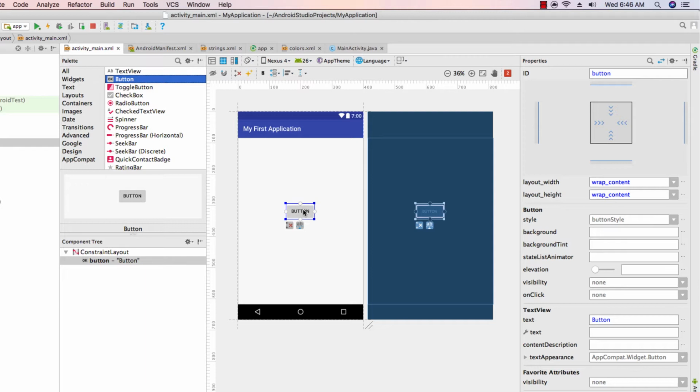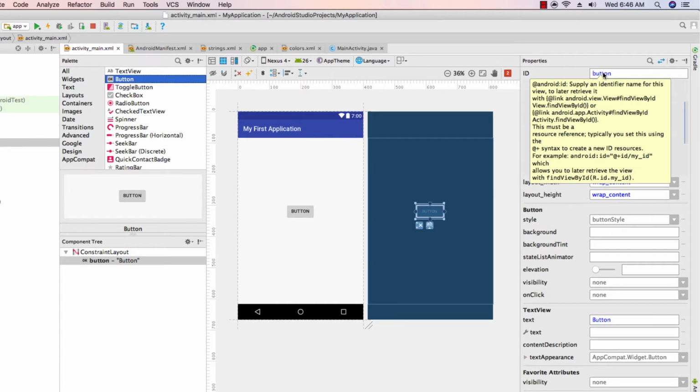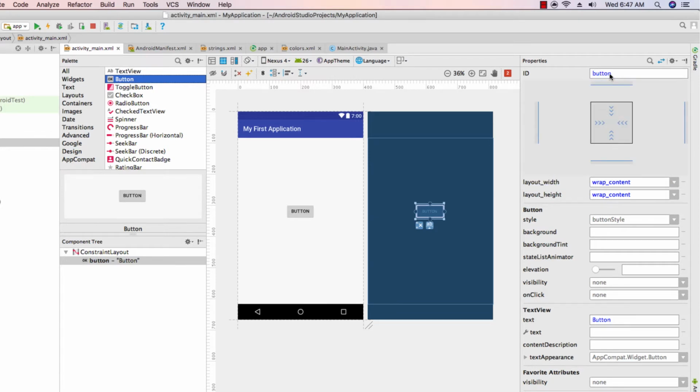Now, the first thing you should do after you add a component to your activity is change its ID. The ID is very important. You need to define a meaningful ID name for every component you add. For example, we are going to build an application that when you press the button, it will display Hello World inside a text view. So the ID for this button, I will call it Hello Button.